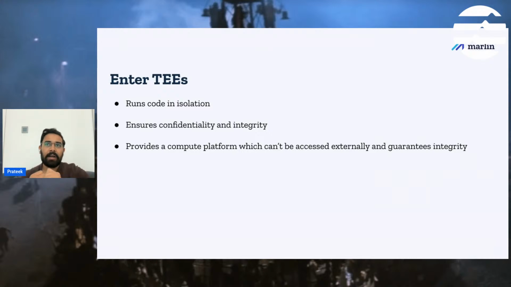So this is exactly what TEs do. They provide you this confidential environment, and they also maintain integrity of the code which is running within them. And they are isolated from the rest of the hardware, so that the admin of the host machine can't really make any changes or manipulate in any way the code which is running within, right? So these are the guarantees which TEs provide.